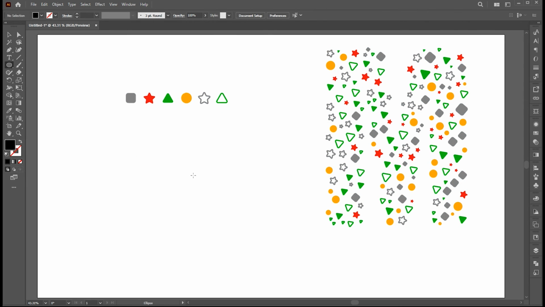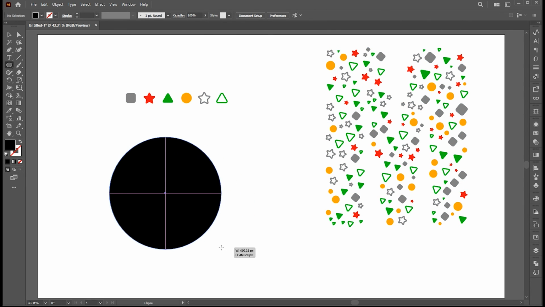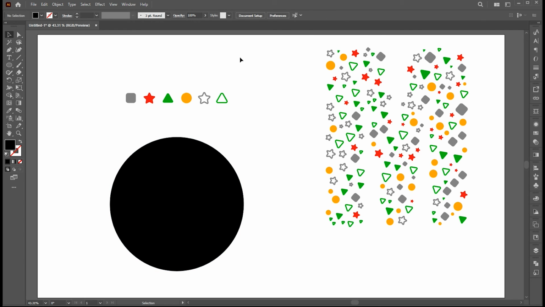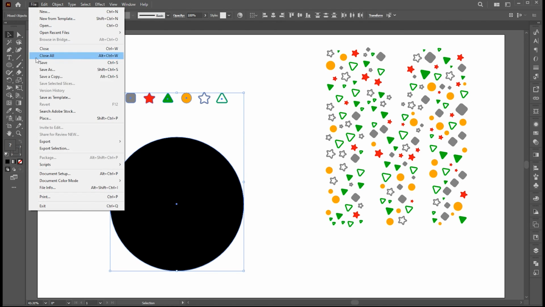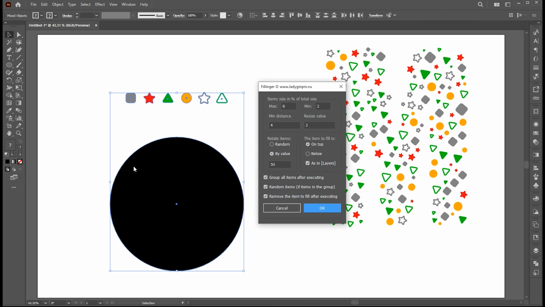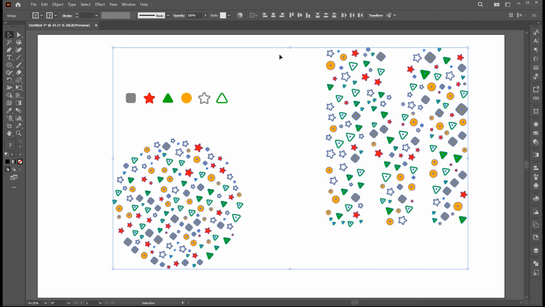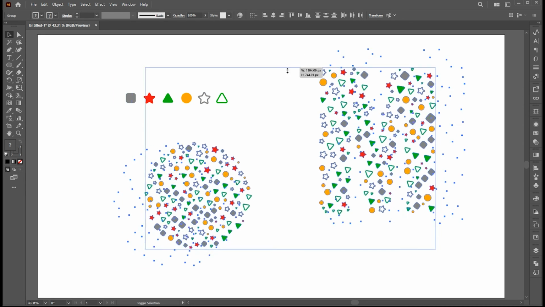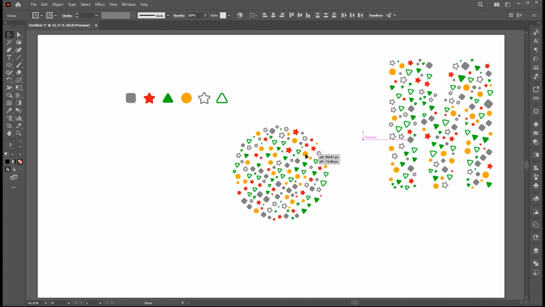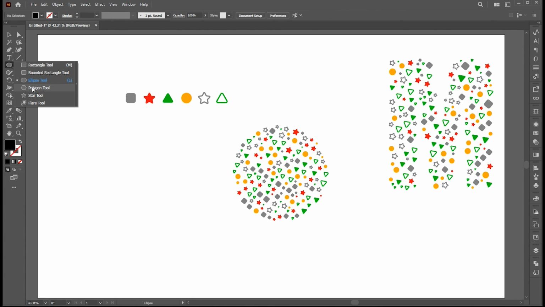Let's try it on another shape. This time I am going to apply this to the circle shape. Let's try it on the star shape as well.